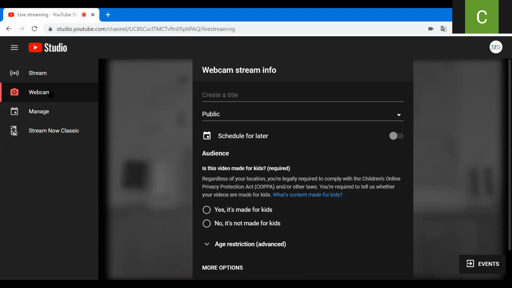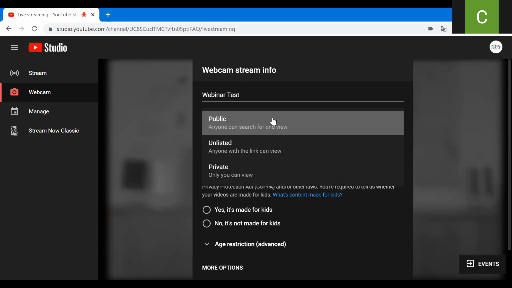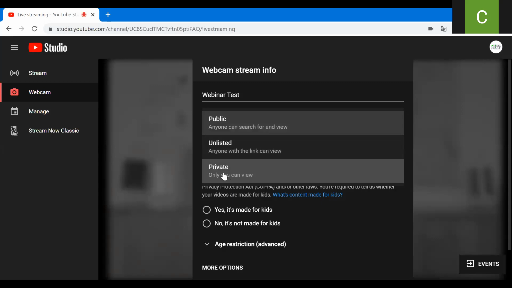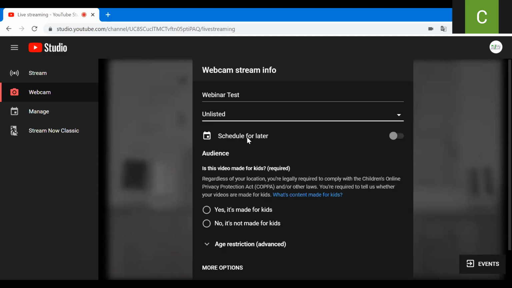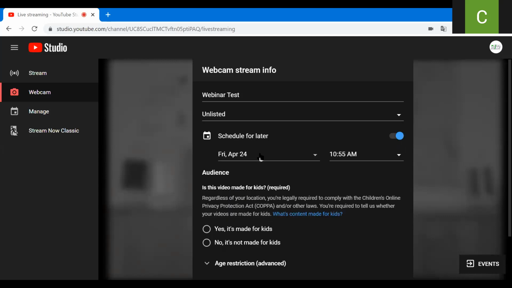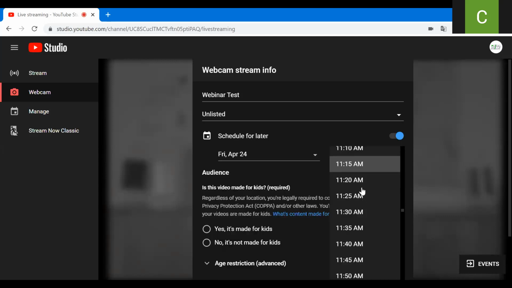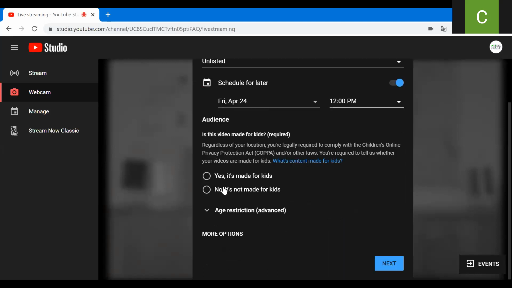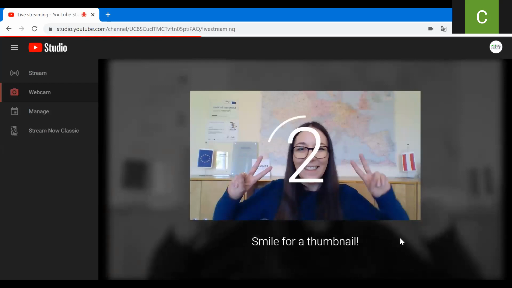So I'm here on the left on Webcam, and now I can create a title, for example, webinar test. Here in the second row, what I said earlier is the setting, who is able to see your video. I recommend unlisted, but if you want to do a test run, you can click on private. And here you can schedule it for later, put down any date you want, any time you want, let's say 12. And here at the bottom, you need to say that it's not made for kids. And then you click next. Then you do a screenshot.